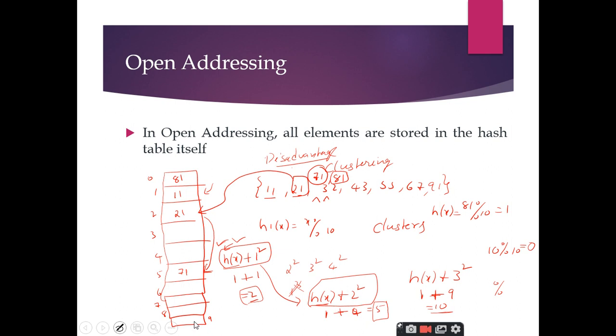So here you can observe that once you reach the end of the array, or once you reach the end of the hash table, don't call it an array, the terminology is hash table, once you reach the end of the hash table, you again go to the first one. That means you have a wrap around configuration. Is it clear up to this point? Yes, sir. So quadratic probing is based on the formula h of x plus i square, where i is nothing but the collision number.